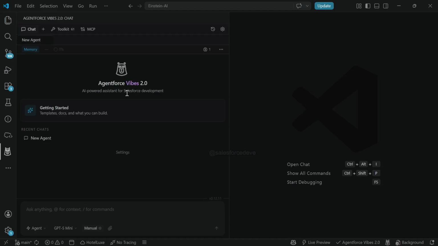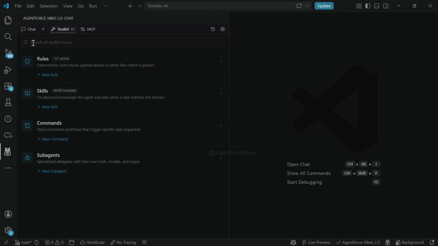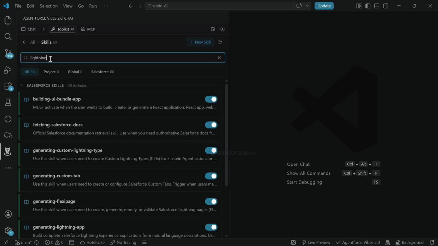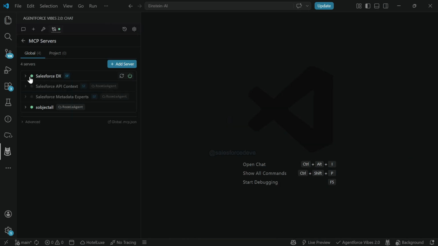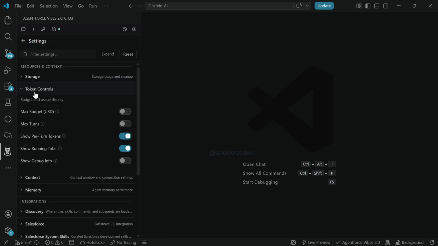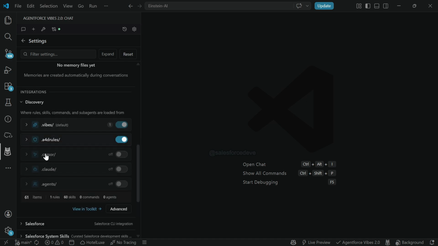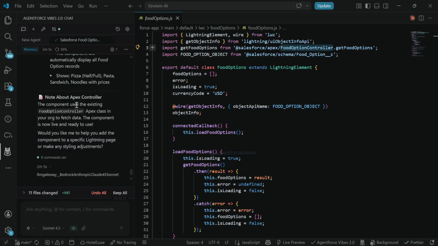The course explores the latest Salesforce advancements around Agentforce Vibes 2.0, including the new 60+ coding skills, MCP capabilities, and AI-assisted development workflows that are changing how Salesforce applications are built from any IDE.